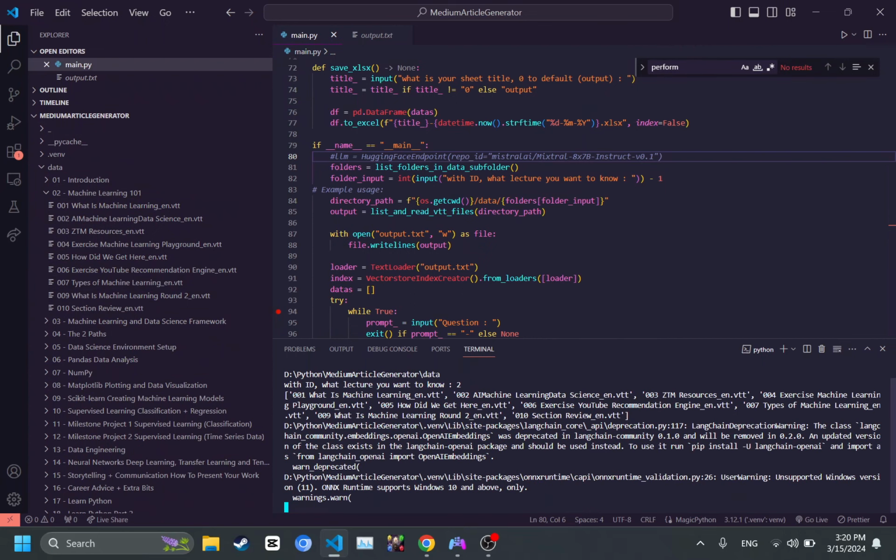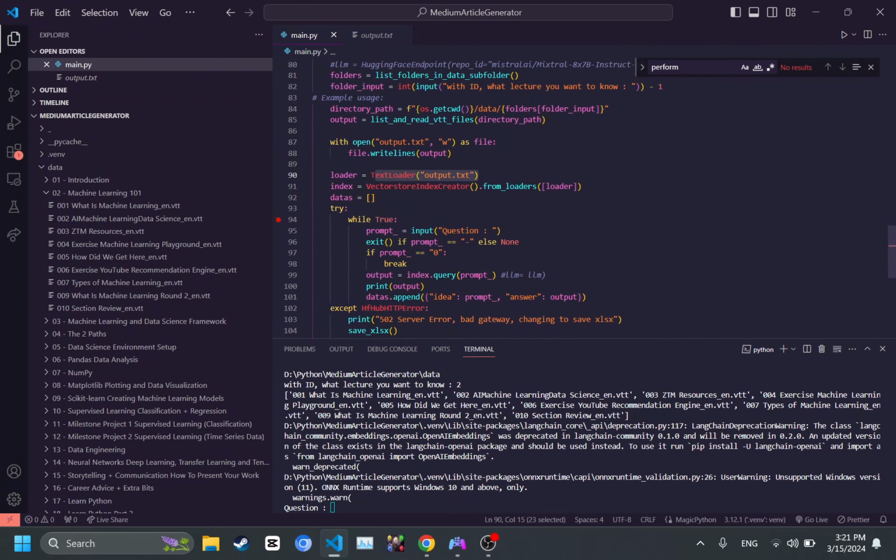And then it will read the subtitle files for what is machine learning, join them into one file called output.txt right here. And then with the LangChain magic, it will load output.txt using the text loader. Okay, so after doing this and feeding it into the vector index creator, it's ready to go automatically.